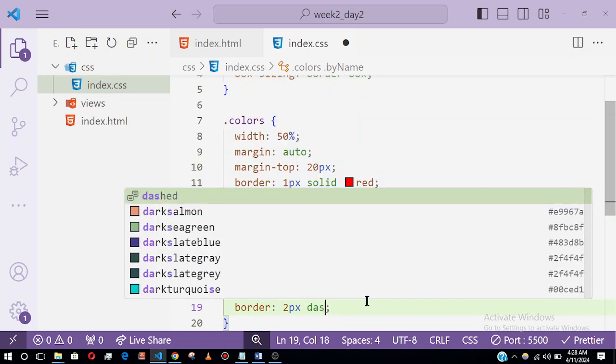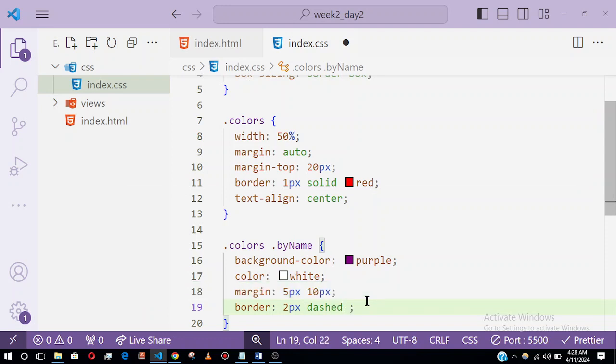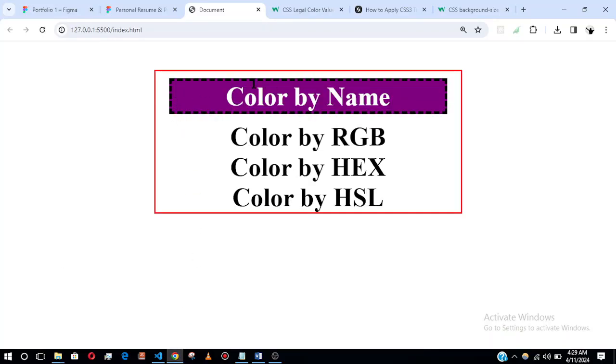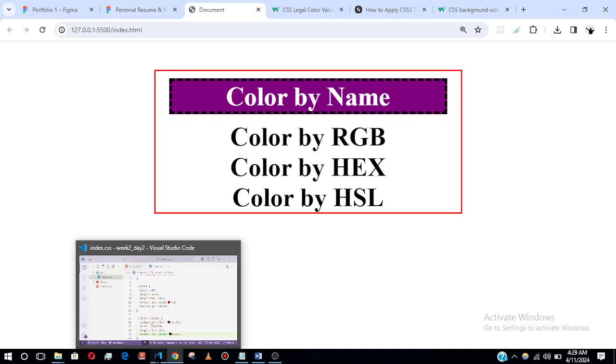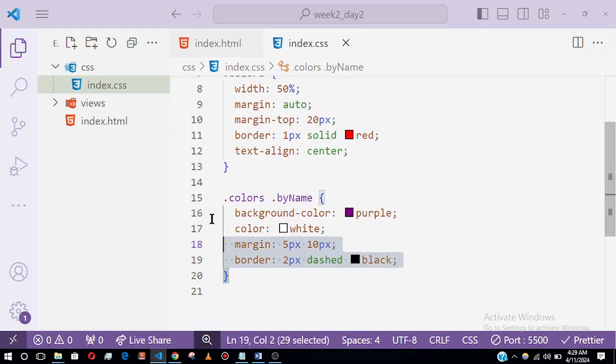There's another one called dashed. Let's use black. So you notice that we've added all these types of colors here: background color, the text color, and the border color using the color by name. So let's repeat the same process.